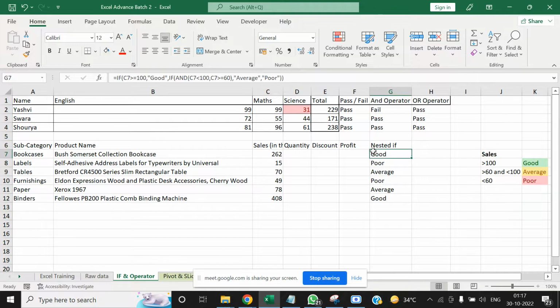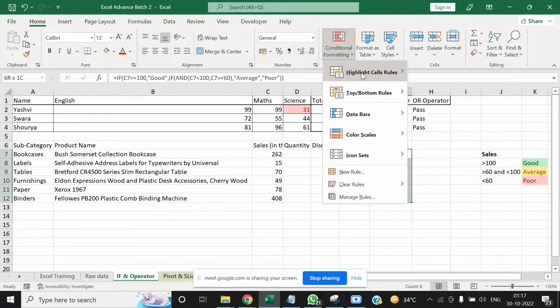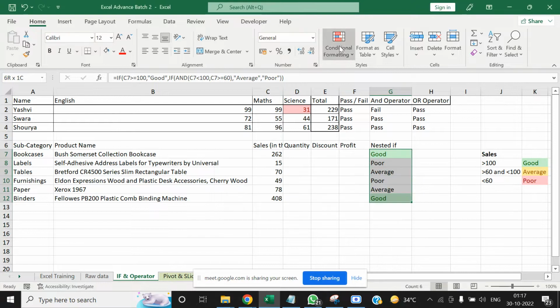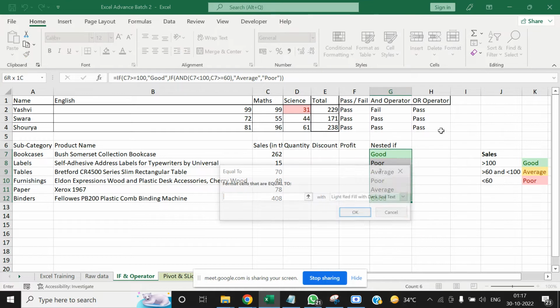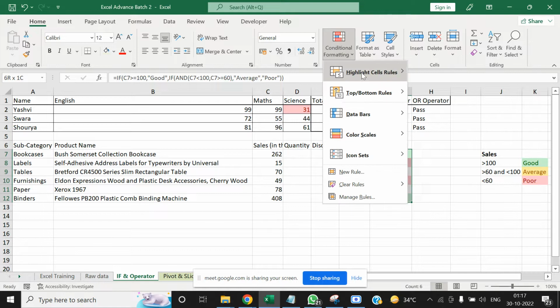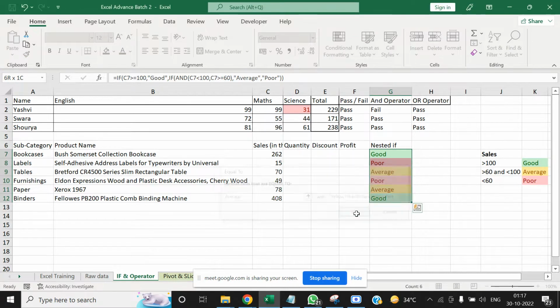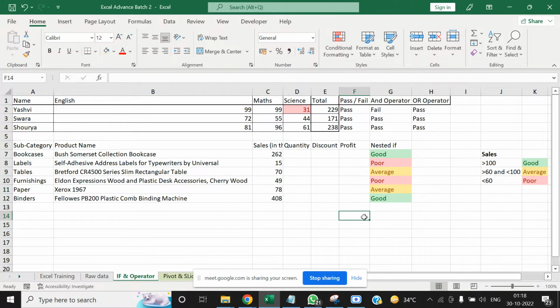Any questions on this? Now let me try to apply a conditional formatting here. Highlight cell value equal to, let's say, good, then it should be green. Highlight equal to poor, then it should be red. Highlight equal to average, then yellow. Any questions?